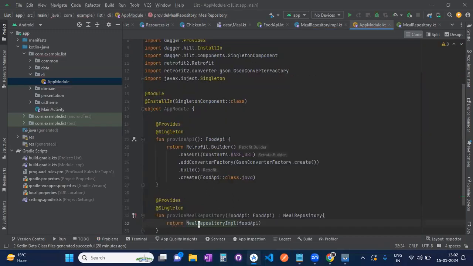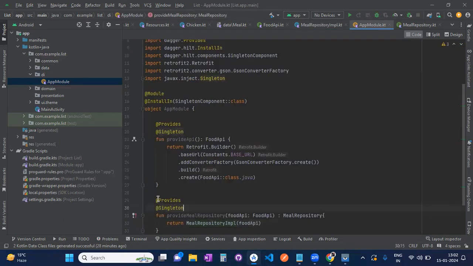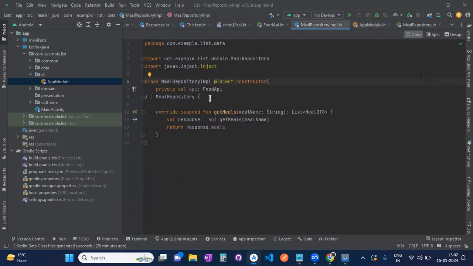If you just see this, it is returning me a MealRepositoryImpl, and it's providing FoodApi in it. And here I'm injecting this dependency into the constructor of the meal repository. So this is how Dagger Hilt is being used. I repeat it again. Here I am providing this dependency, FoodApi, to the meal repository, and here I'm injecting this dependency into my meal repository.